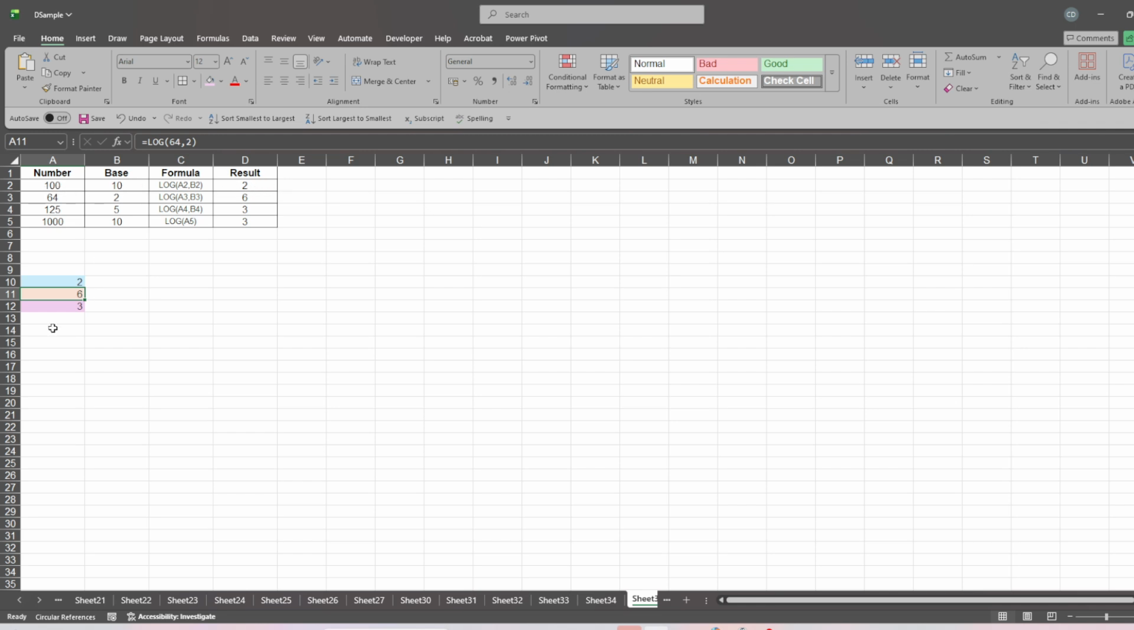Now let's move to a second example using a different base. If you want to calculate the logarithm of 64 using base 2, click into another cell and type equals log, open parenthesis, 64, comma, 2, close parenthesis. Then press enter. Excel returns 6. That's because 2 to the power of 6 equals 64.